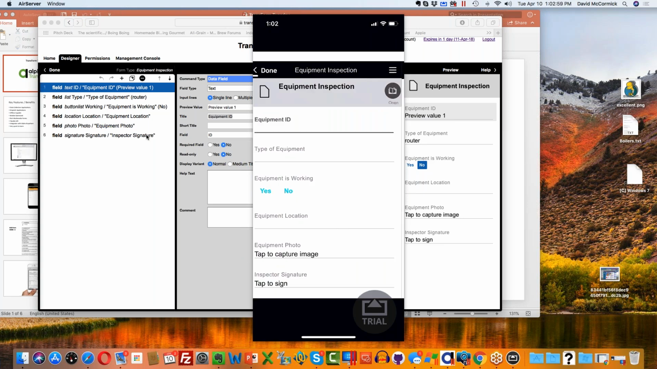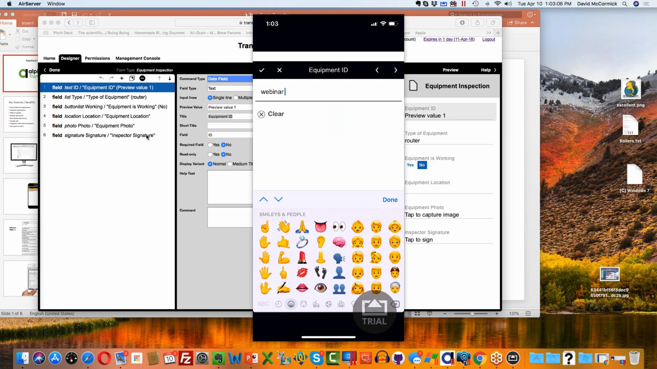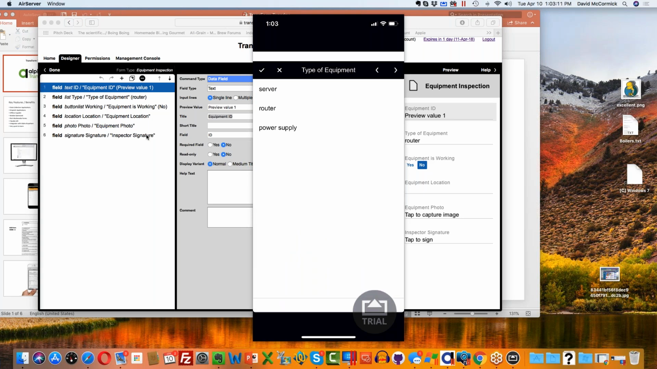So here I'll enter in a number. I'm going to say webinar 1, 2, 3. And we're just going to go to the next field, and we'll say I'm going to take a picture of a server. I don't actually have a server, but we'll see. We'll say the equipment is working. I'll click yes. I'm going to get a location.